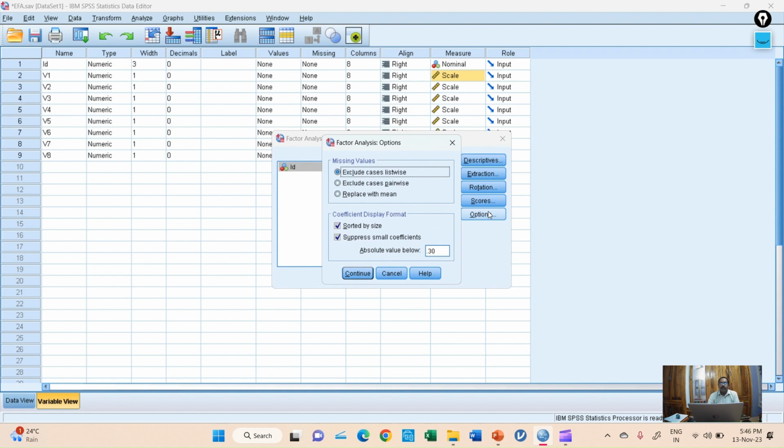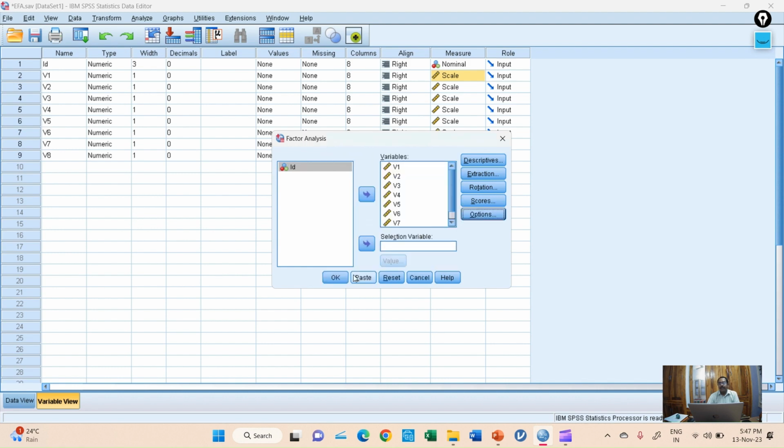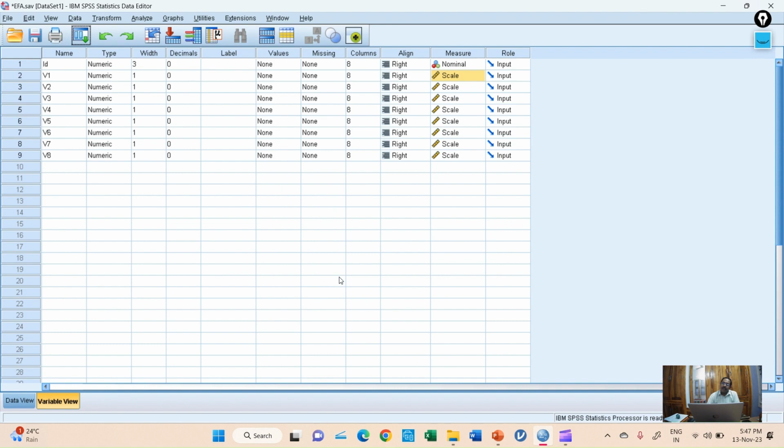And options, missing values, exclude cases listwise. And in coefficient display format, we have sort by size, which means the data will be arranged in descending order. The covariance will be arranged in descending order. Then generally the smaller coefficients are suppressed. That is 0.3. So this we are taking. Now, shall we run the analysis?